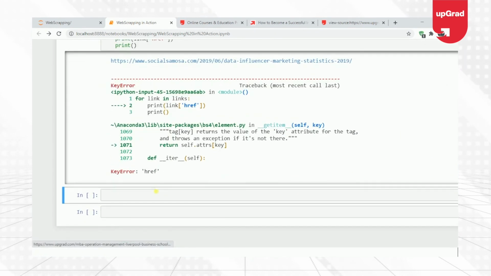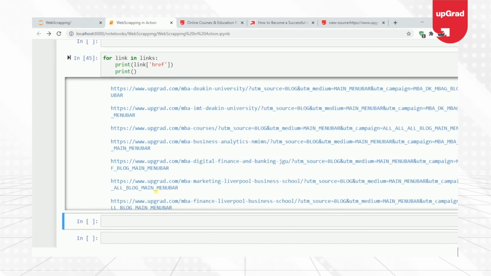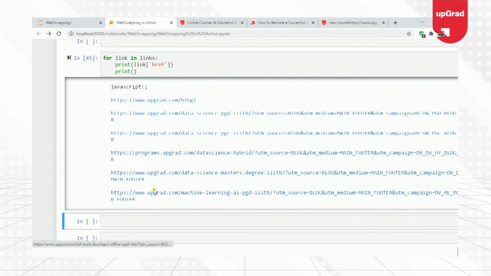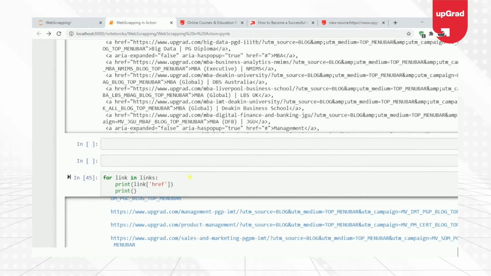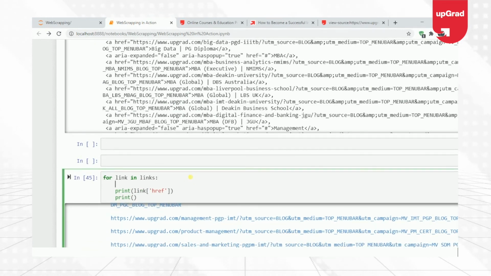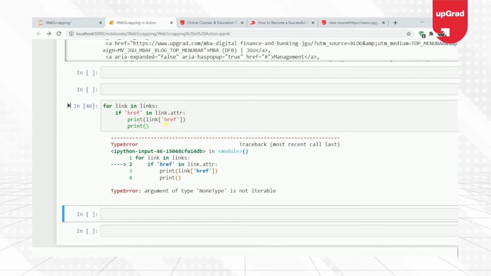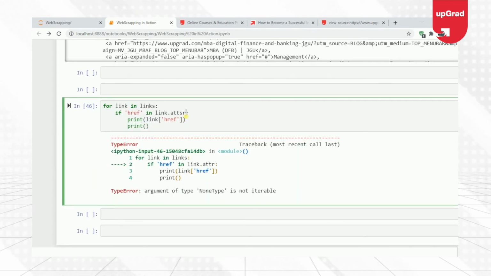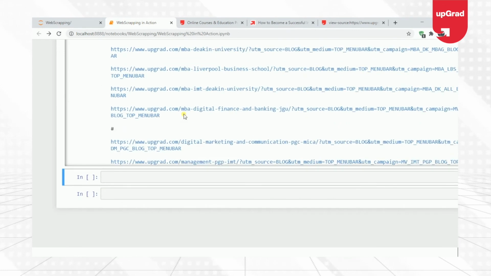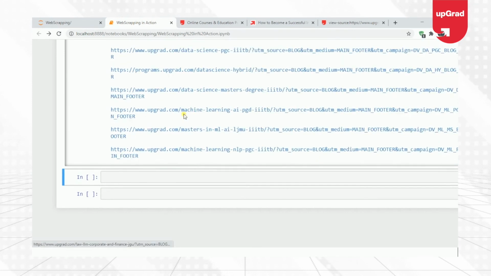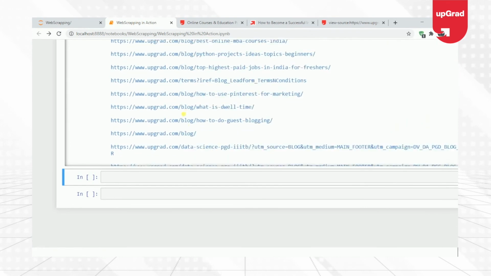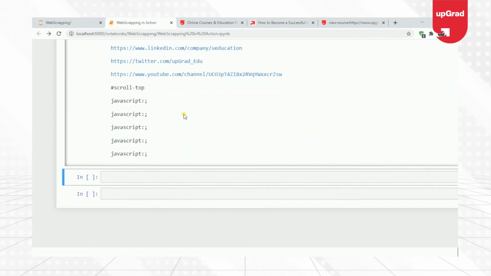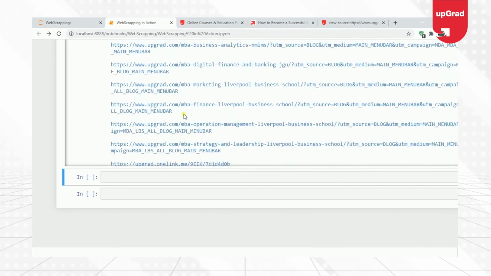All right. So there are some errors as well. So basically what we're going to do is add a condition here. So only print the hyperlink's href attribute value if href is there in the attributes of the link. So that is going to be S here. Okay, so now this time we don't see any errors here, and the output is good. So we have extracted all the hyperlinks from the given page.